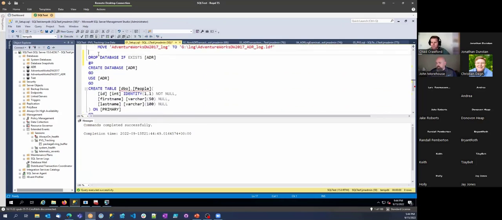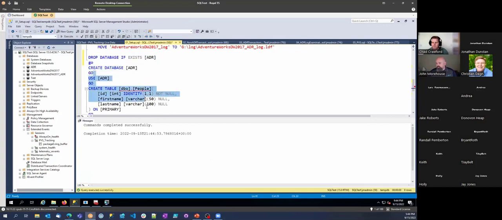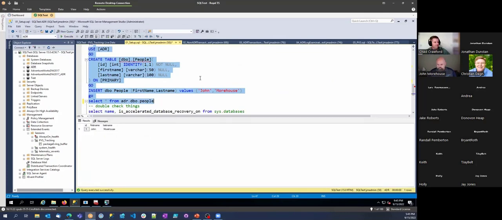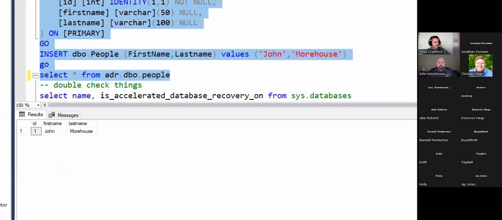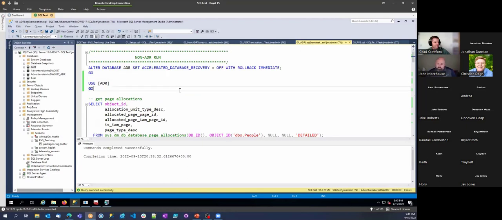See here, I thought I had all the demos all squared away. Okay, all right. So I've got one row, my first name, my last name. And I'm happy to share the scripts. If the group wants the scripts, I'm happy to share them.